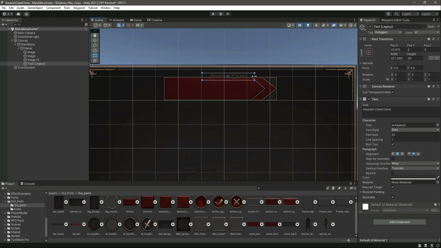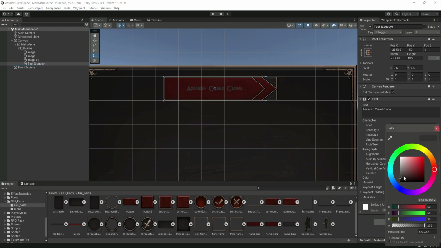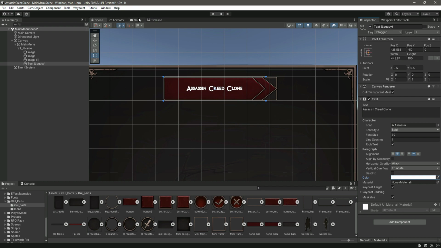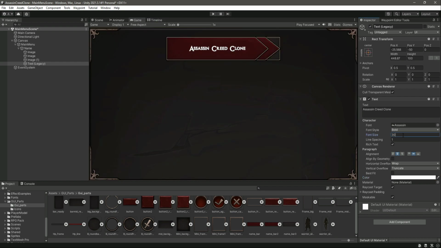So let's give it a width and height. Okay, like this. Okay, make sure that you move your text like this as well. Okay, give it a space by using the rect tool, and then let's color it white, and as you can see, it looks good. Let's change the font size to 40. Okay, it looks now even better. Okay, so we have the name right here.